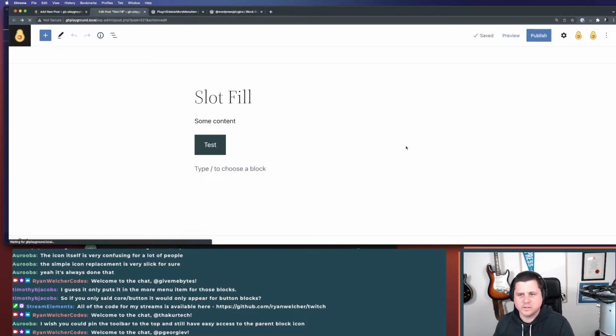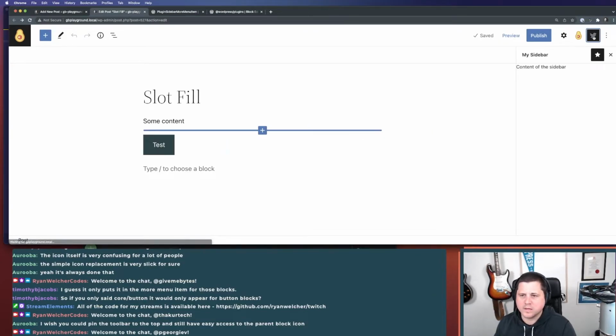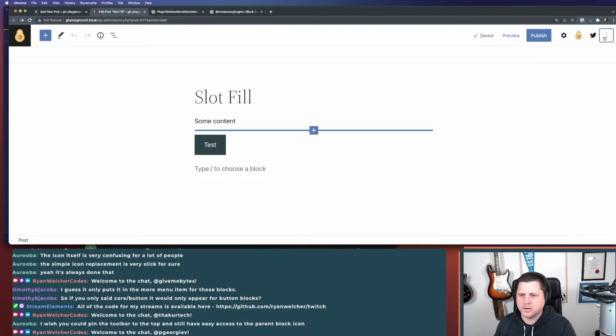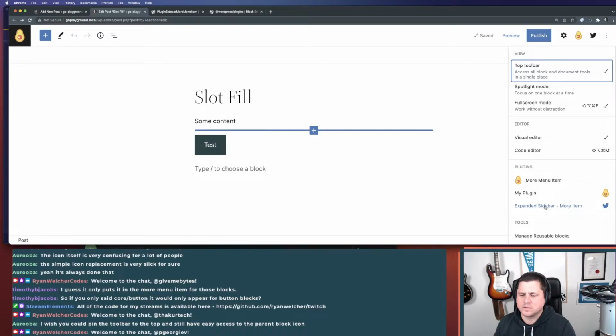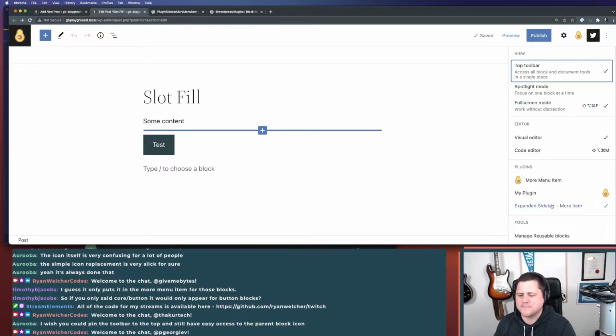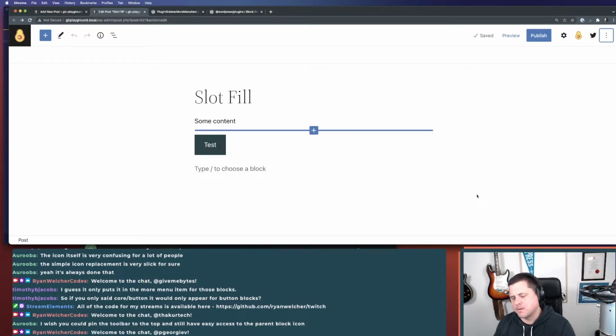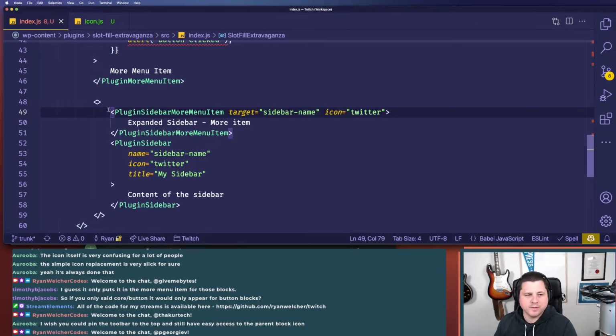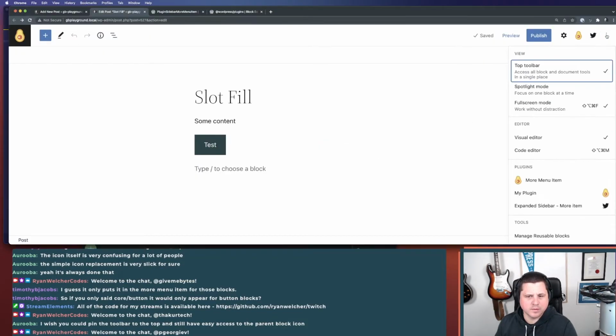I'm just doing this so we can see the difference between the two. Yeah, so what is that? So that's the sidebar, and that's this thing. Okay, so this approach will register your plugin, and then... That's weird. So that's this. So it won't automatically register it.